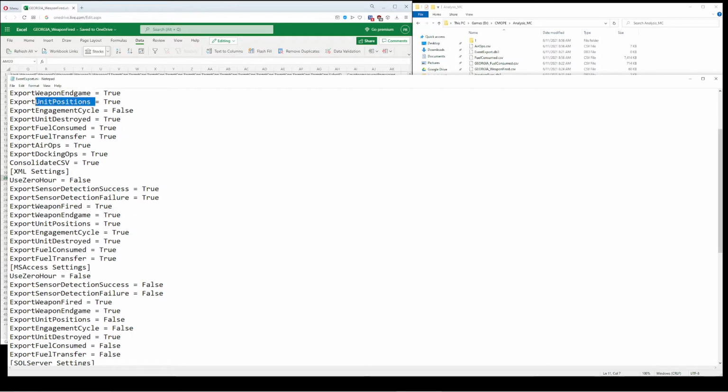We have the ability to export constantly the position of every single unit in the entire world over time. We have the ability to show the UDA cycle, which is going to show when it is orienting and how long it takes to target. We have the ability to show when any sort of targets have been destroyed, including weapons. We have the ability to show any fuel that is consumed, broken down by type of fuel. We'll take a look at that in a moment.